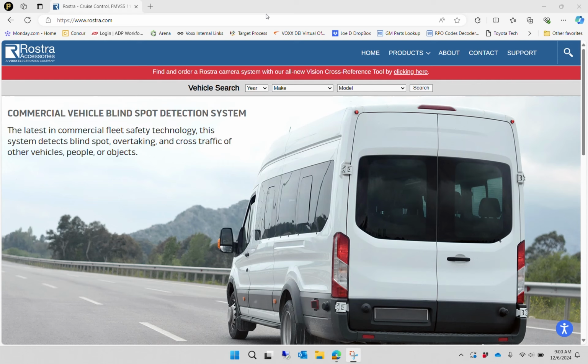Today we're going to walk through the Rostra website and some of the different product categories we have available in the Rostra product line. So first you'll want to go to the Rostra website, rostra.com. This is a little bit older of a website, and we're currently working on a revamp of the entire website, the look, the feel, and the functionality.